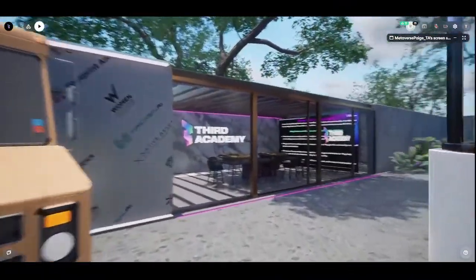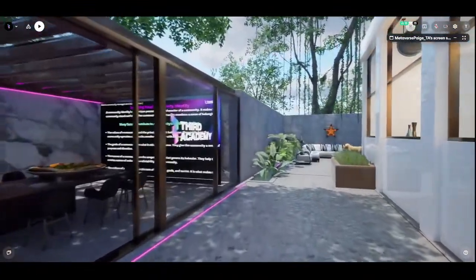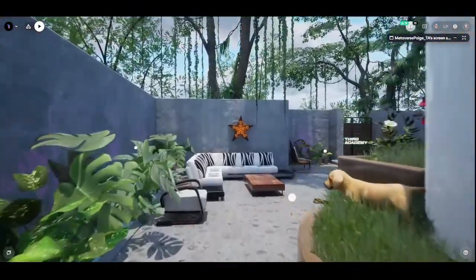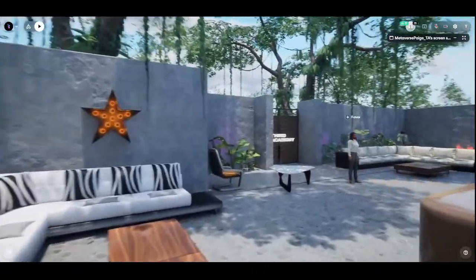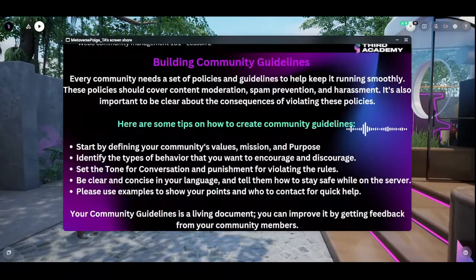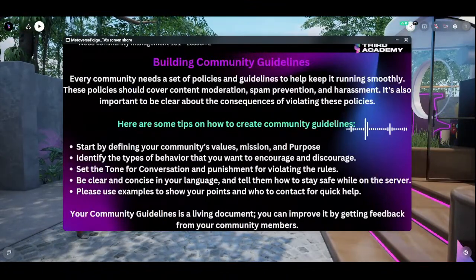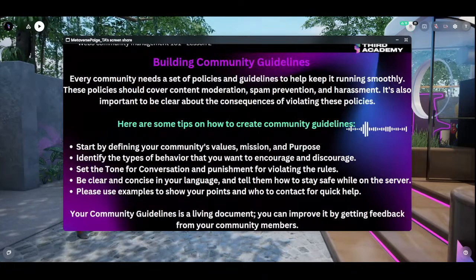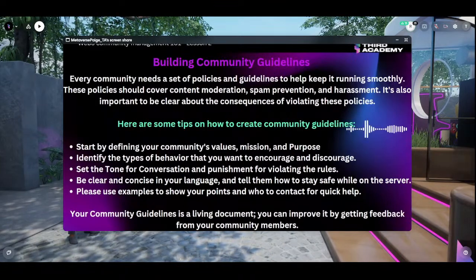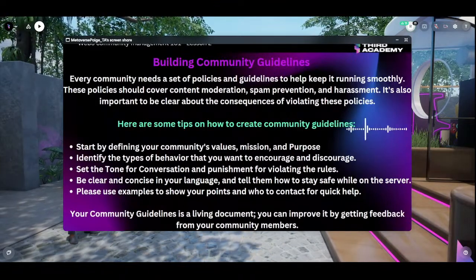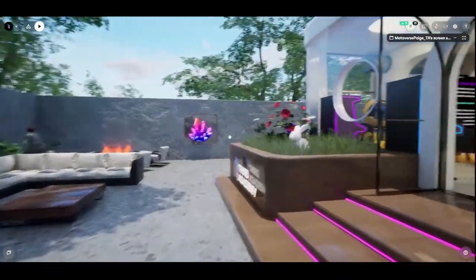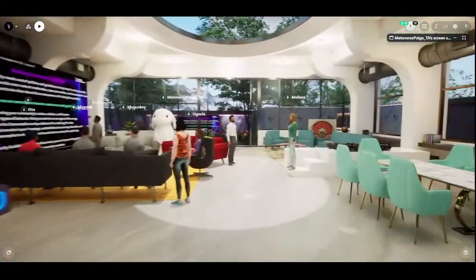Now, let's move on to building your community guidelines. Next slide. Now, every community needs a set of guidelines to keep it running smoothly, right? And with the decentralized nature of Web3, your community has people from different cultures, different backgrounds, different understanding, right? Building a community guideline will help your community run smoothly, right?